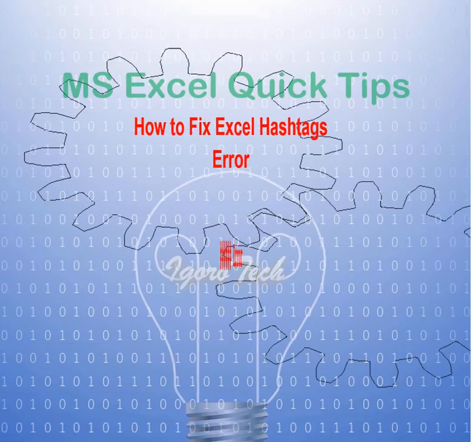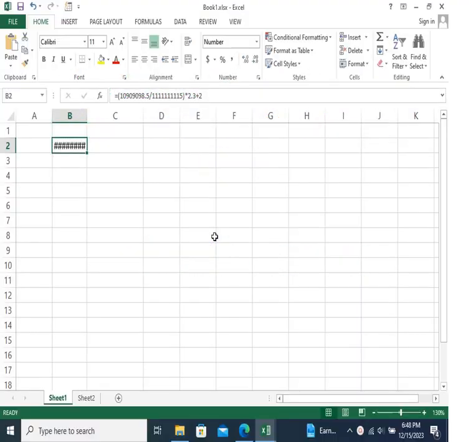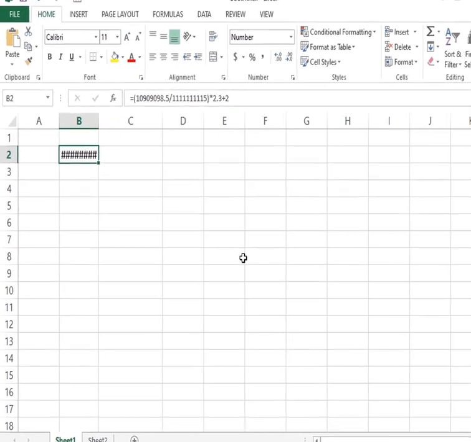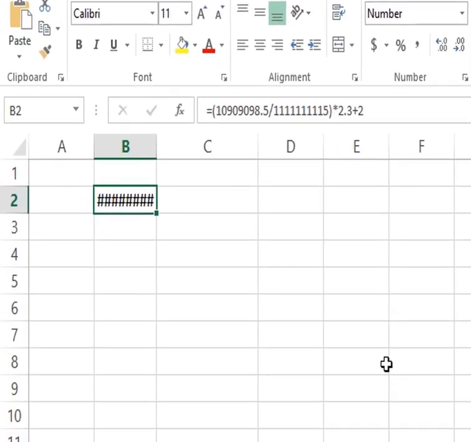Excel hashtags error. There are two reasons you could see a string of pound symbols in a cell. The first is that the cell column is too narrow to display the value. The fix is simple, just expand the column to fit.